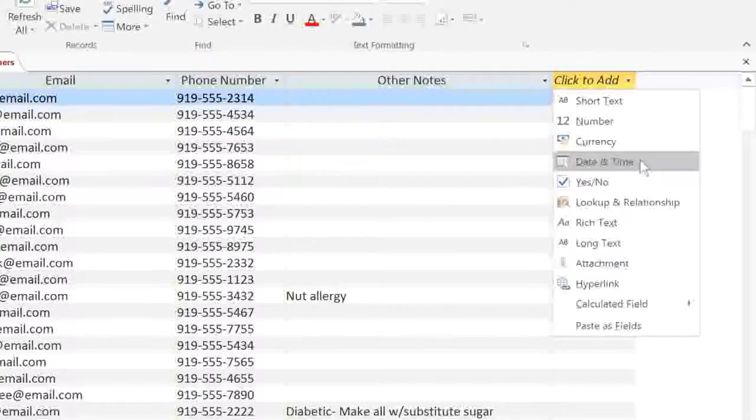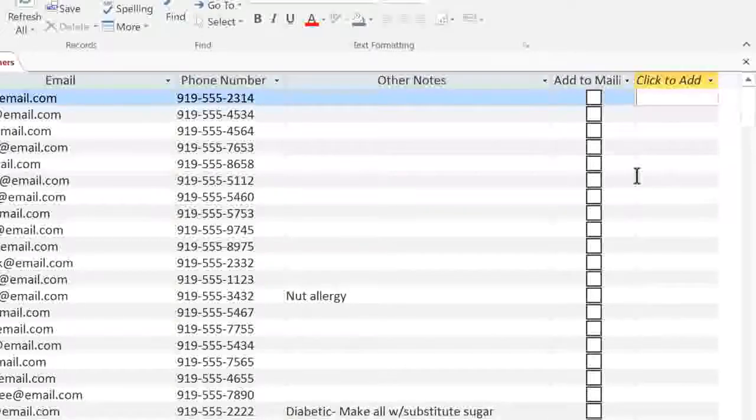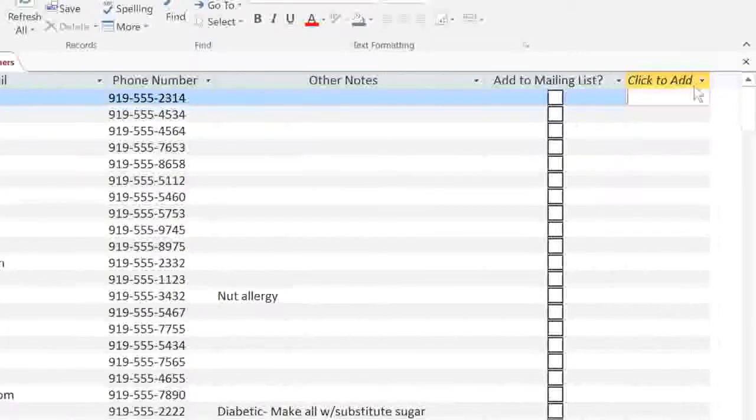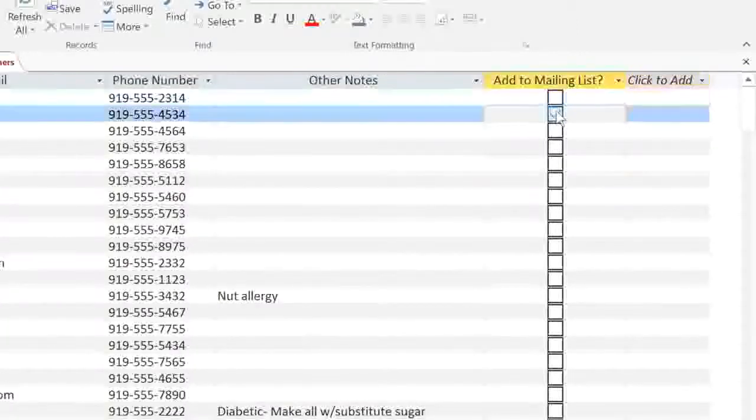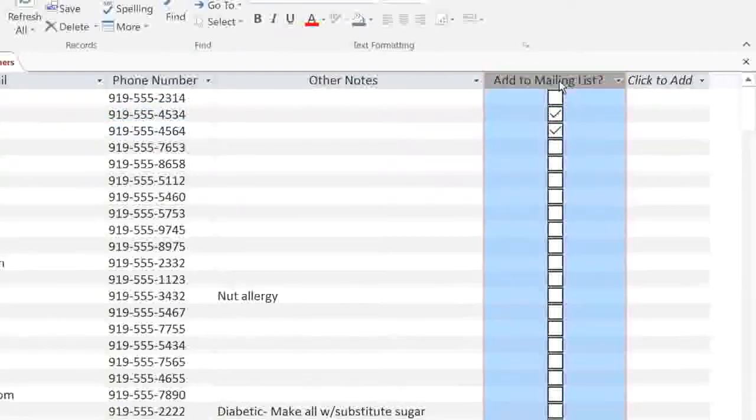But in this case, I just want a simple yes or no answer, so I'll choose this one. And this adds a checkbox for each record. Then you can type in the name of your field. I'm going to name it Add to Mailing List. Then I'll resize this field. Now we can just check each customer who wants to be on our mailing list. And you can also click and drag the name to move the field wherever you like.